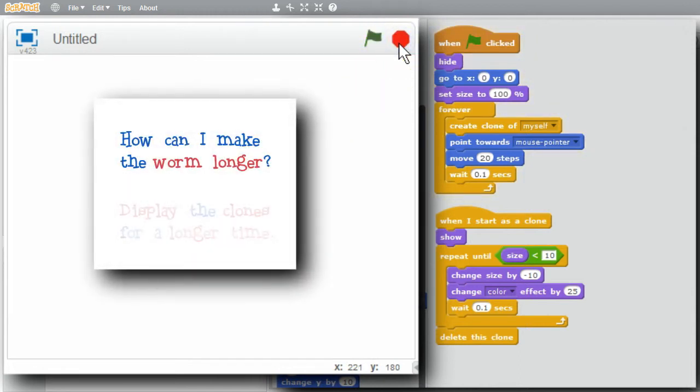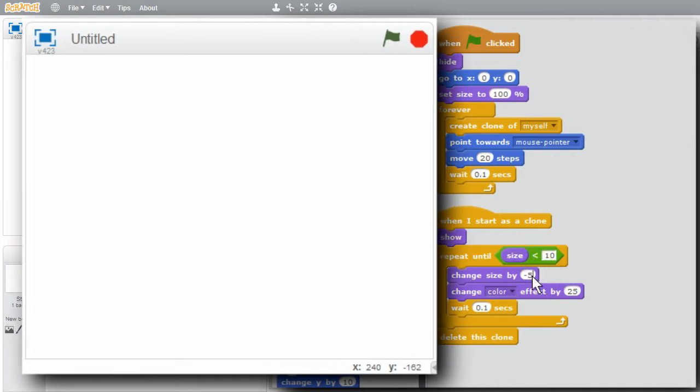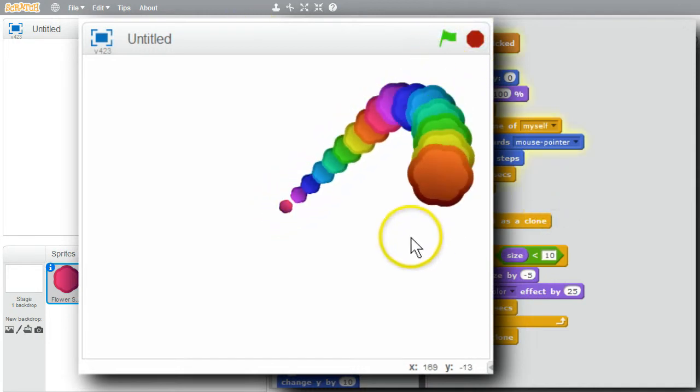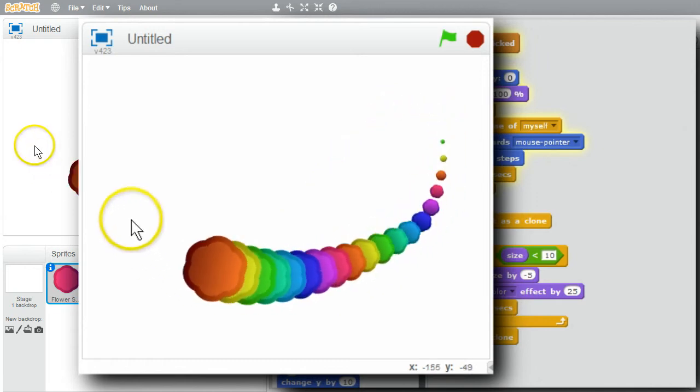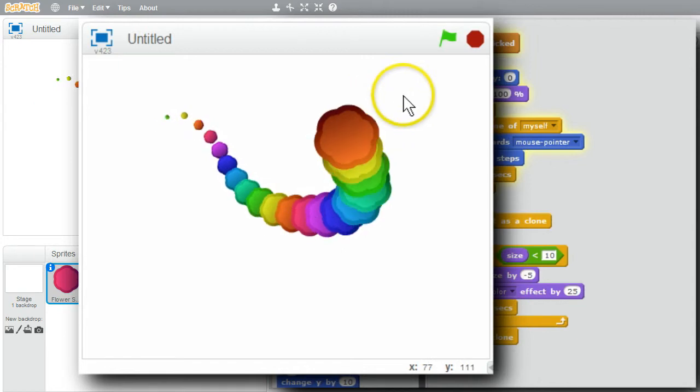How can I make the worm longer? If the clones are displayed for a longer time, then the worm will be longer. If I make the size change by a smaller number, it'll take longer to become less than 10, so the worm will be visible longer. I'll change the size by -5. I'll try this. The worm is longer, about twice as long. Good. I'll stop it.